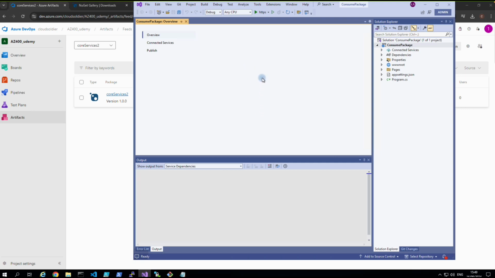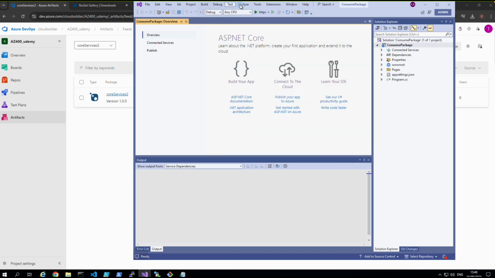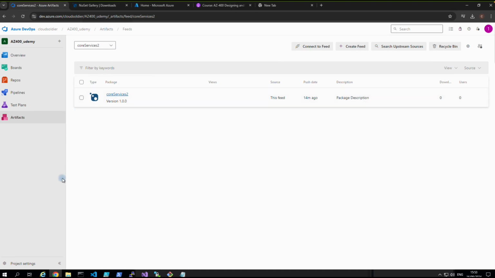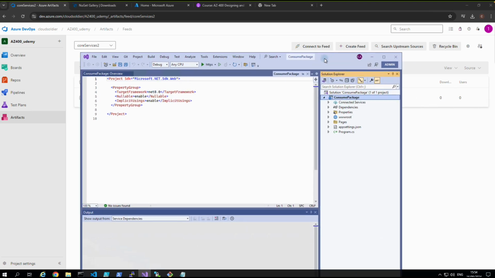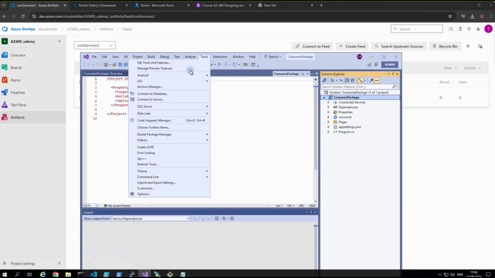So we go to, where do we go? I think it was extensions. No. So now we have created our project. Basically we have to connect to our feed in Azure DevOps. So if we go to Tools, NuGet Package Manager, Manage NuGet Packages for Solution.